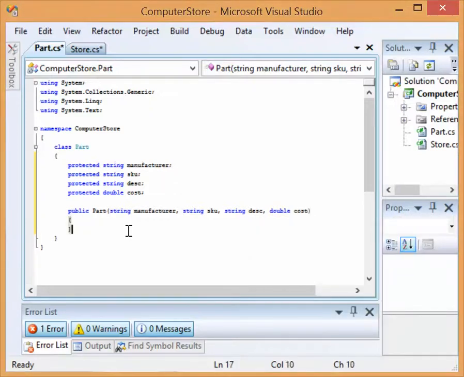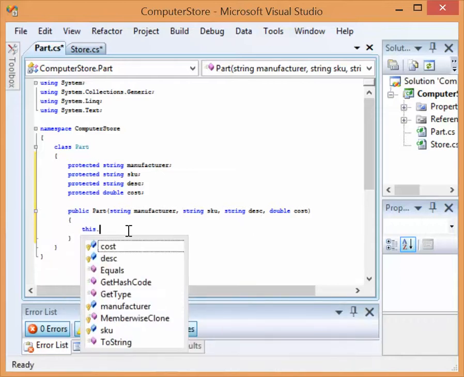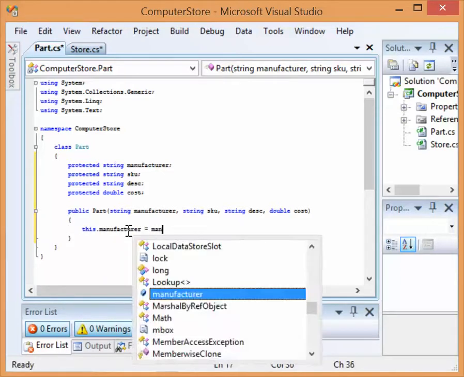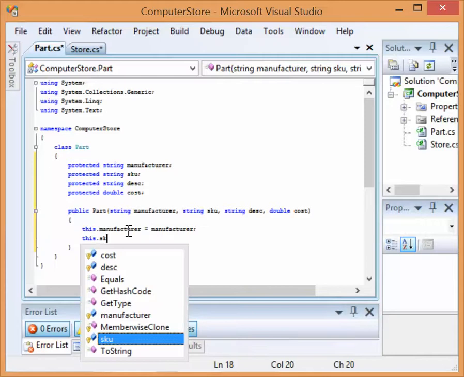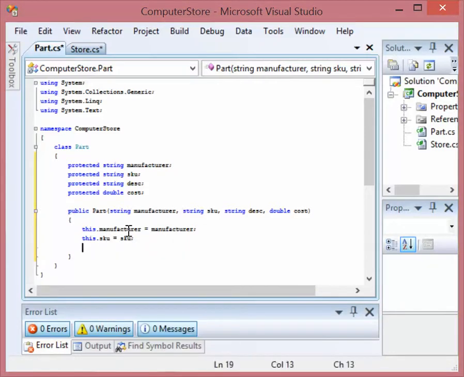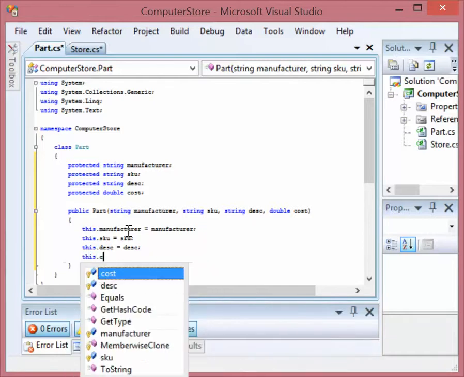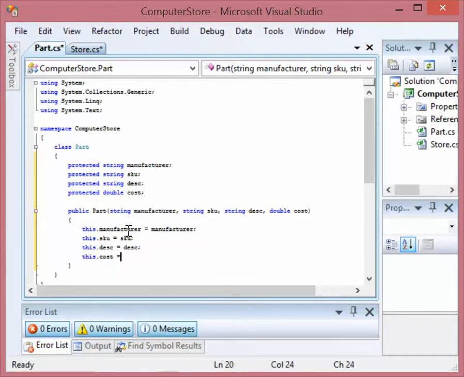And inside of here we're just going to set up the 4 pieces of information just like we did in the previous example. This dot manufacturer equals manufacturer, this dot SKU equals SKU, this dot description equals description, and this dot cost equals cost. So nothing too special here, it's exactly what you want.